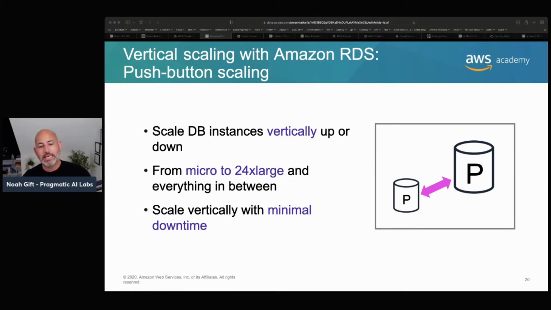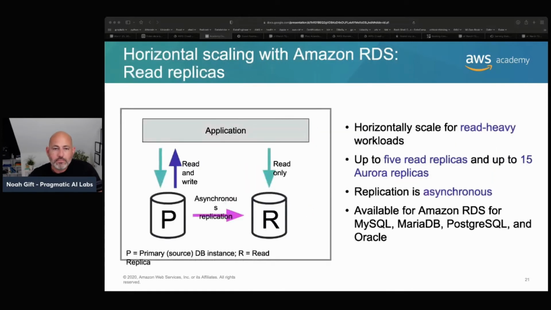I've even done it, I hate to say, in production before, where I had a massive spike and had to do an emergency action where I had to scale up the database. Believe it or not, it works pretty well. They have micro to 24x large. You can scale vertically with minimal downtime.